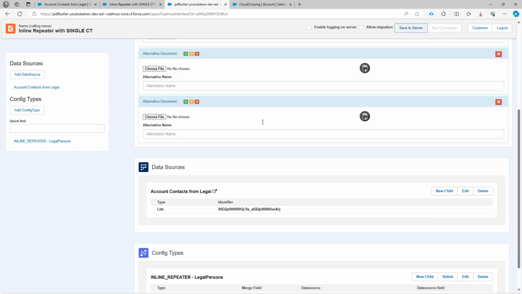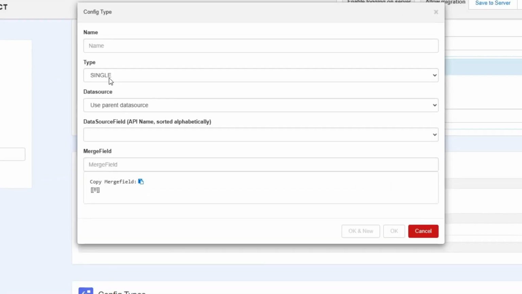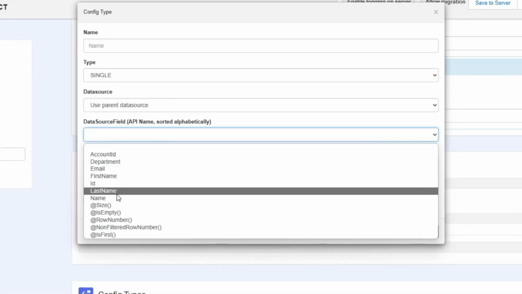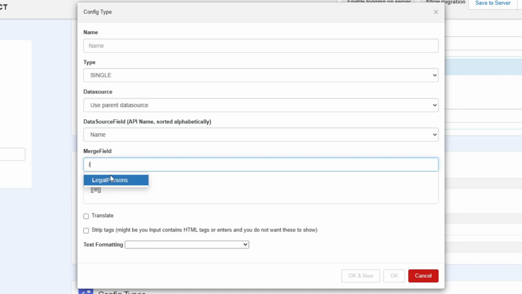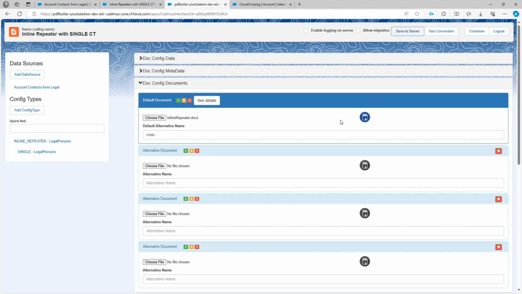Okay, this is a good remark because I indeed have to add a new child here. I'm gonna say that I want to print out the name field on the legal person's config merge field. Okay, and then I'm gonna save it. So now I have a repetition over all of my records via the inline repeater, and I have a single printing out the name of my contacts.